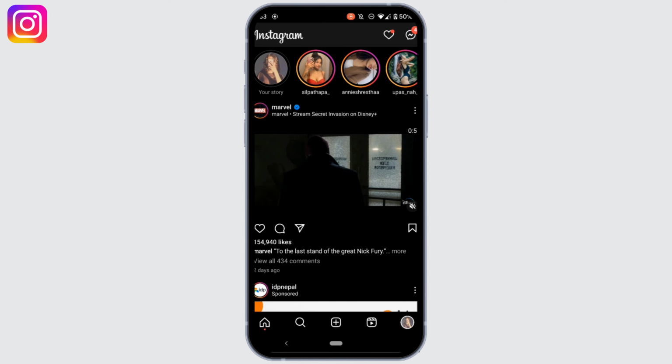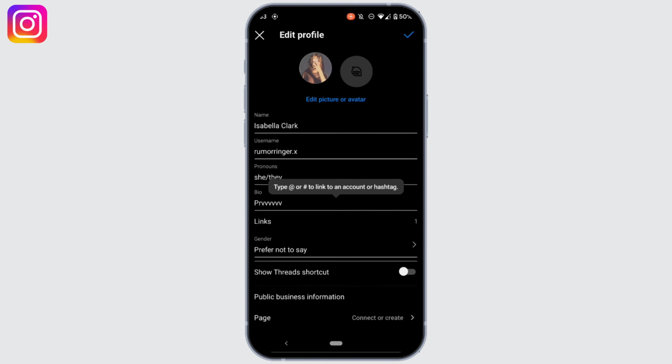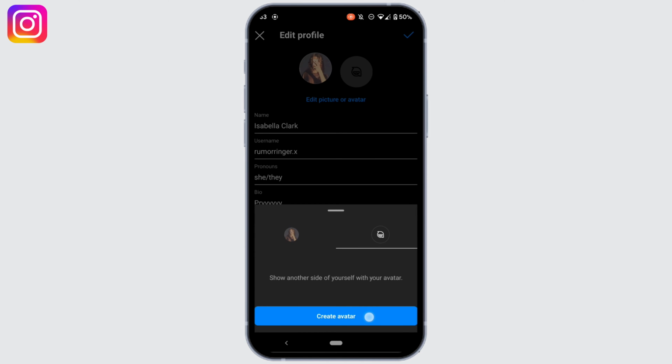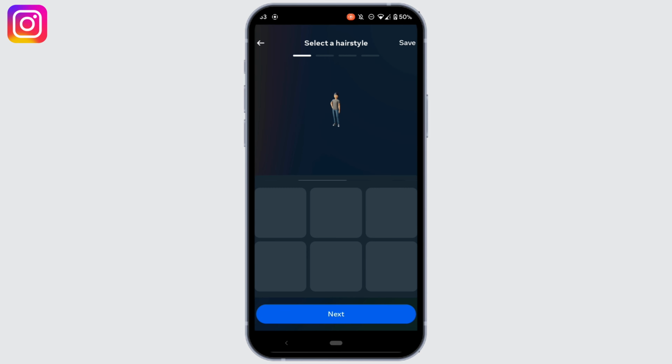So head over to your profile at the bottom right corner and then tap on edit profile. Tap on this icon right beside your profile picture and then click on create avatar. So first of all, you need to select your skin tone and then tap on next.